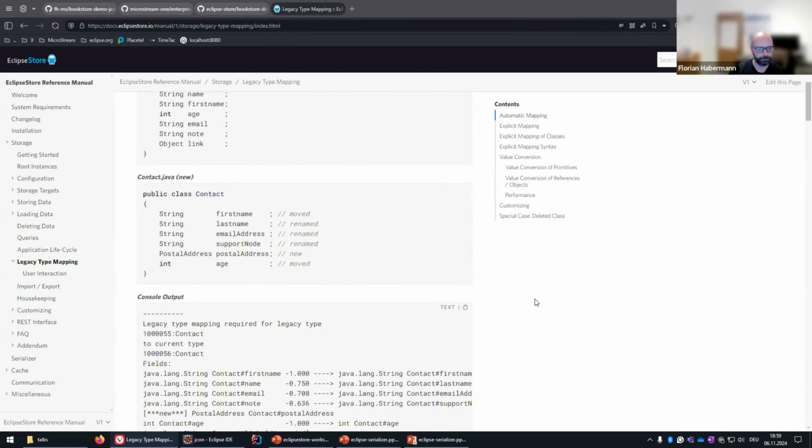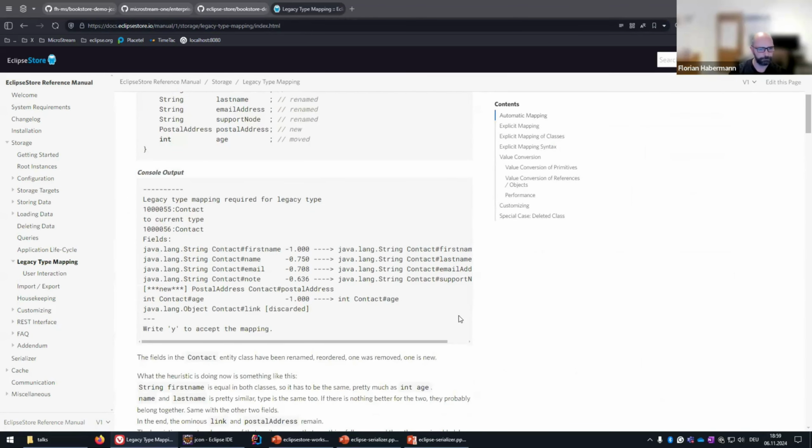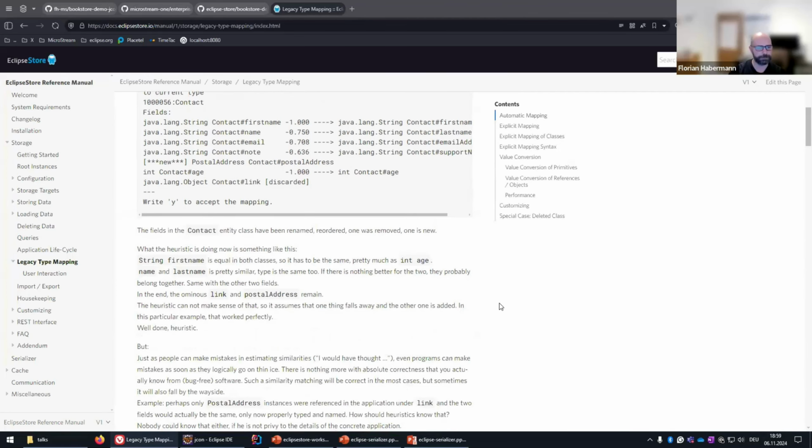We have different cases, of course. A field has moved, has been renamed, or has been removed. The console will say, I detected these changes, I did this and that. But you can say simple changes can be handled by the engine, but what I will do is to always provide a type mapping just to go sure you keep track of the changes and the engine cannot make any mistakes.